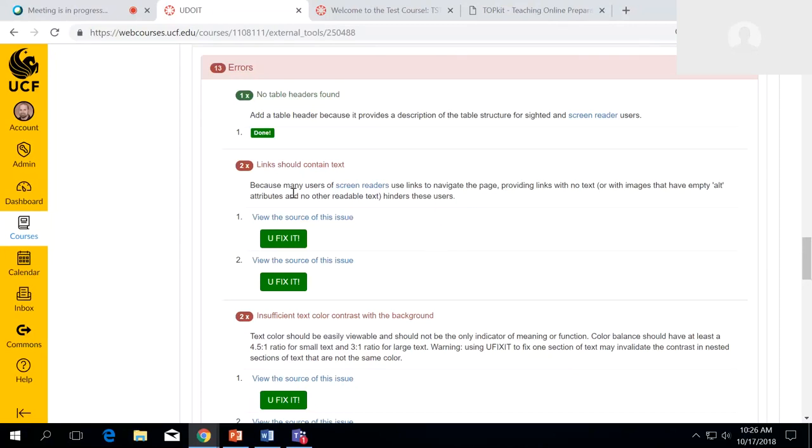Exactly. Okay, so we check for things like links containing text, because that's something that can be confusing for a screen reader, but it doesn't show up to visual users because there's no text there.